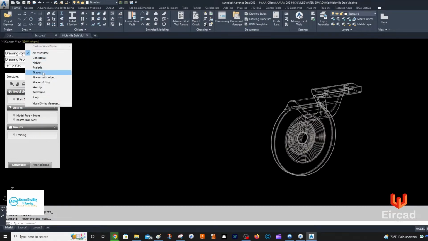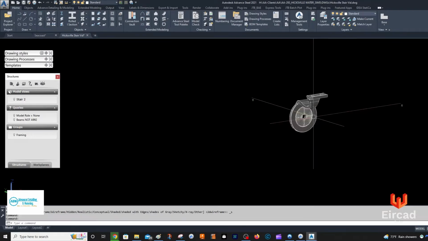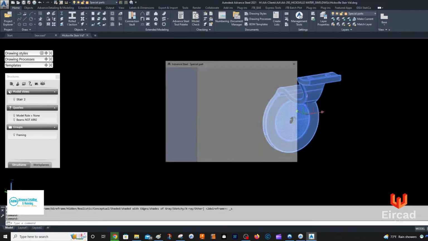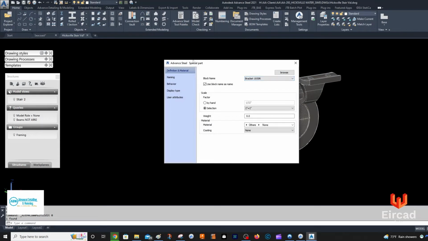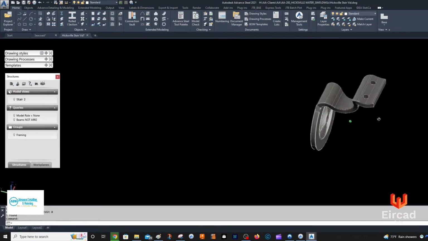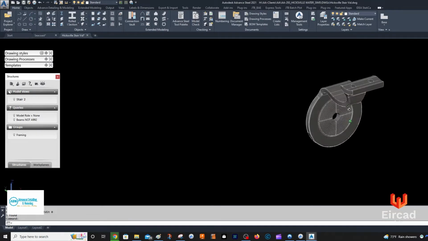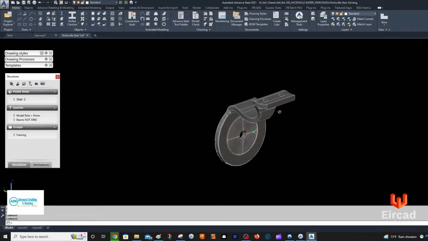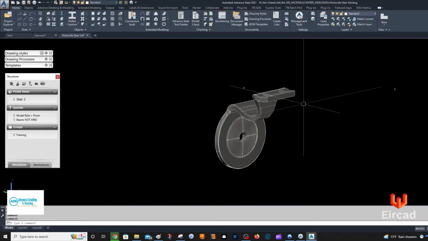Let's do shaded. Okay, so here's my bracket. It's a special part. You can see here, a special part. So I have this saved on my computer. So I want to put this on a drawing, and the way to do that in Advanced Steel is not that easy really.